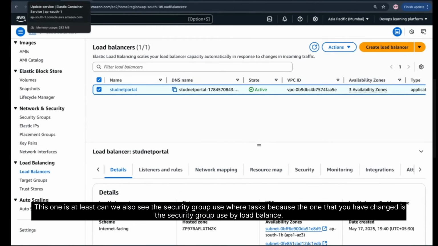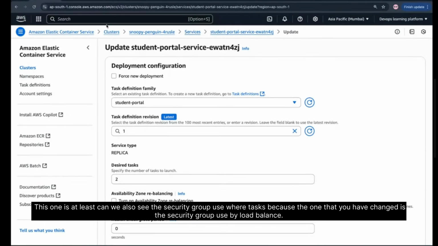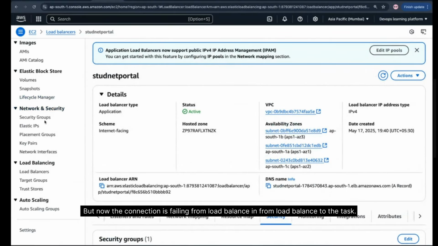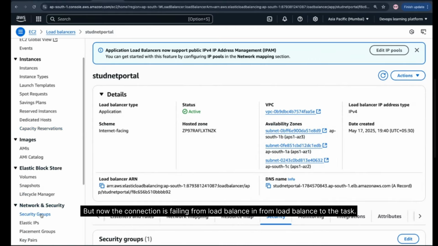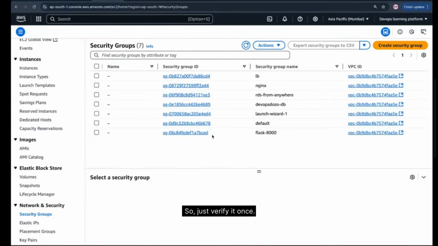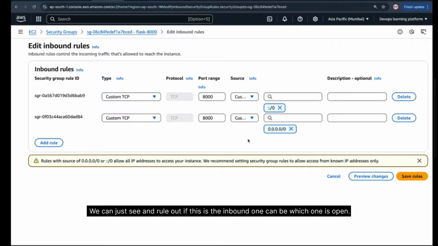Just one suggestion. At least can we also see the security group used by tasks? Because the one that you have changed is the security group used by load balancer. But now the connection is failing not from the client to the load balancer, but from the load balancer to the task. So just verify it once. This is, I think, right? Can we use? Yeah. We can just see and rule out if this is the inbound one. Can you see which one is open?